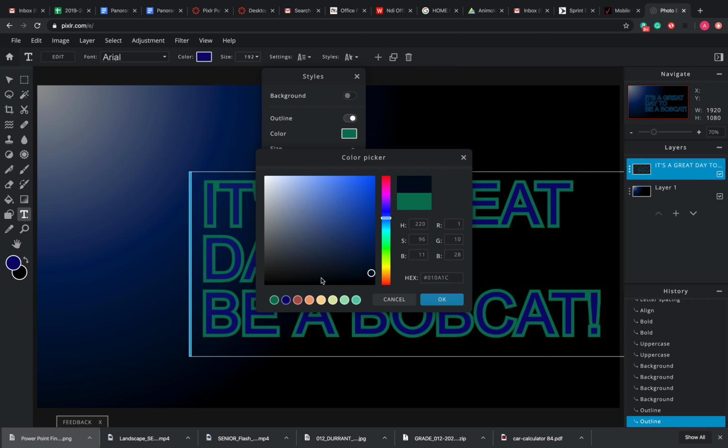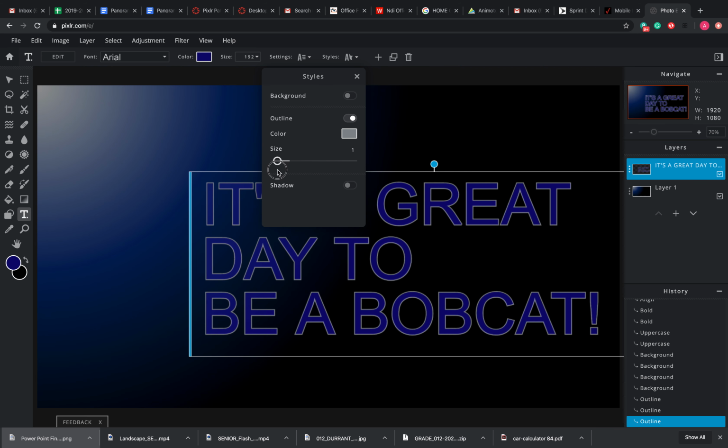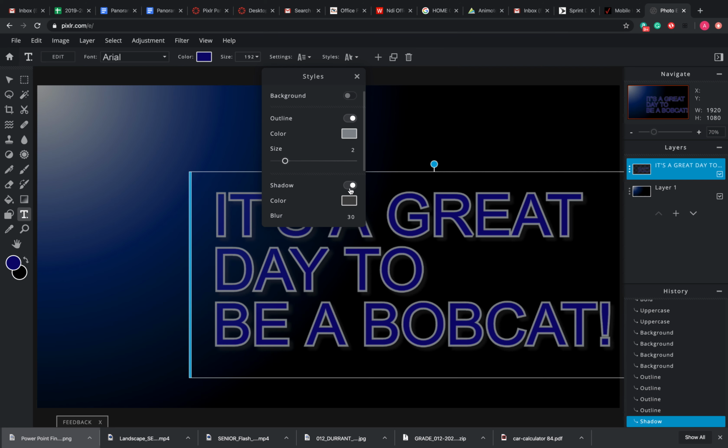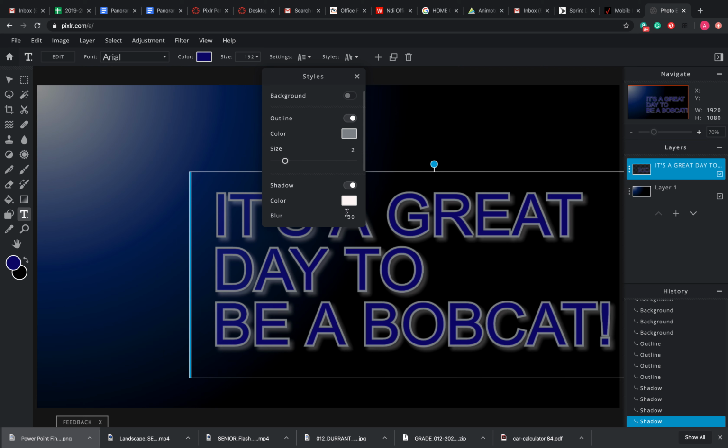Not my favorite. Maybe I'll go white. Or more like a gray. If I wanted this exact color in the picture, I could just take my cursor and click there. And now it's going to tie those two colors in together. The size is going to make it bigger, or we could make it really thin. A shadow would place underneath it, and then I would probably have to change the color of the shadow here to even see it.